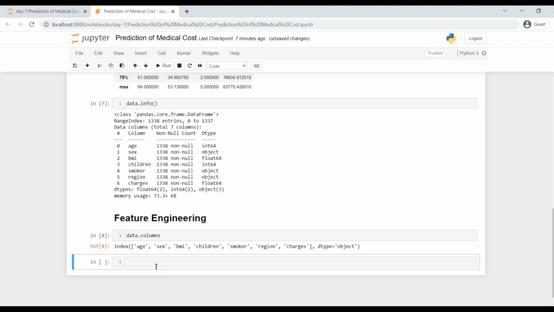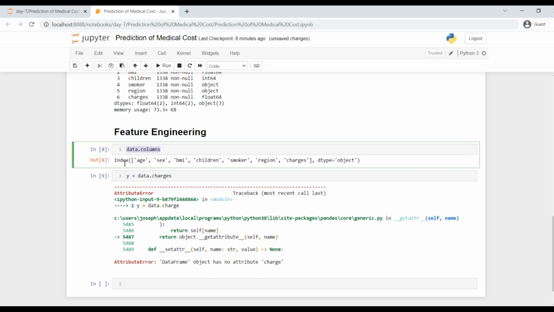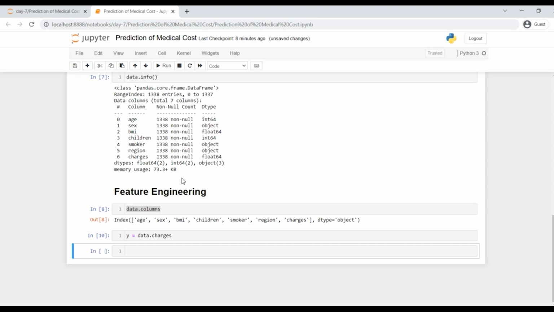So consider I'm having y is equal to data dot charge instead of charges. It would throw an error like 'has no attribute charge'. This is why it is important, guys, to be careful with the names and spellings. So for that, we're using data dot columns to list the columns that we have in that data frame, right? Upon removing the typos, we have resolved our error.